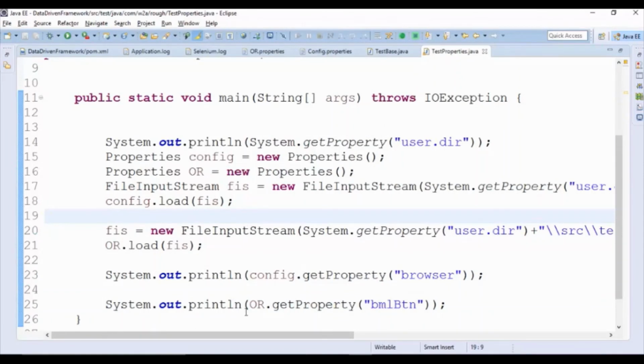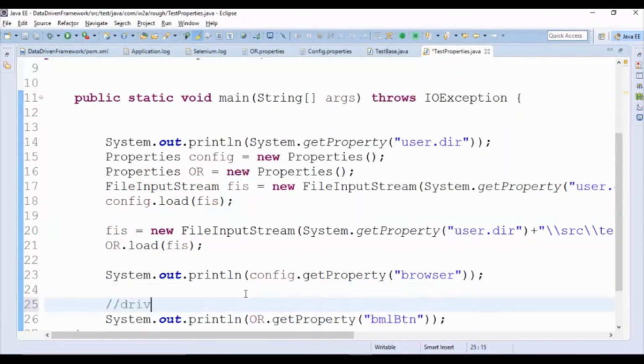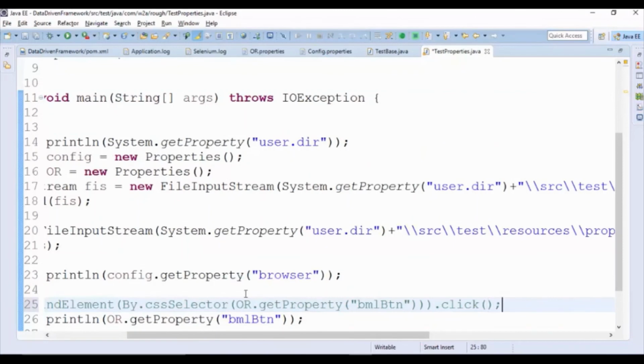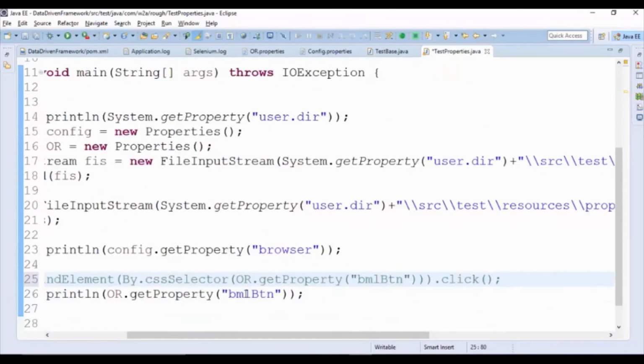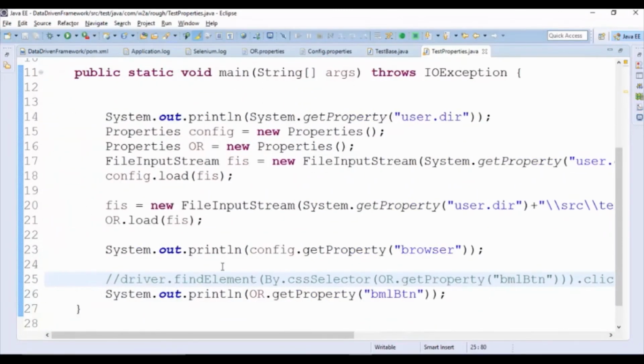So what I can do at runtime, I can say driver.findElement. When I'll be using WebDriver, I'll say driver.findElement(By.cssSelector), right? And I'll give the CSS selector from OR.getProperty, and I'll give the property as bank manager login button, and then I'll say .click. This is how I should be writing it. Right. Similarly, browser, I'll be choosing it based on the condition.